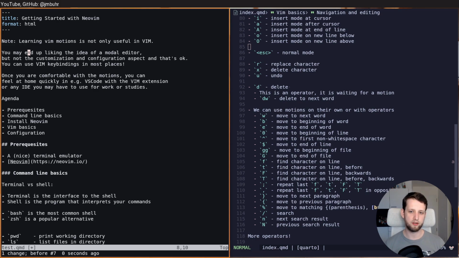But then we have operators that are a bit more advanced, like for example d. d stands for delete, but what do we want to delete? Well, for example, we want to delete to the next word. So dw would delete to the next word. So if we're here on the e at end and type dw, it will delete until the u of up. The same can be done backwards. For example, we can type db and it would delete to the beginning of the word. So we have an operator and we have a motion.